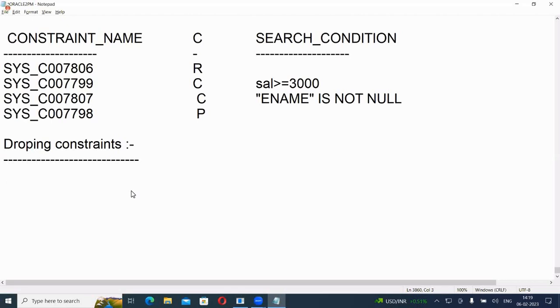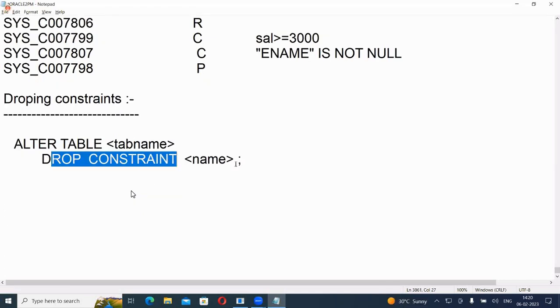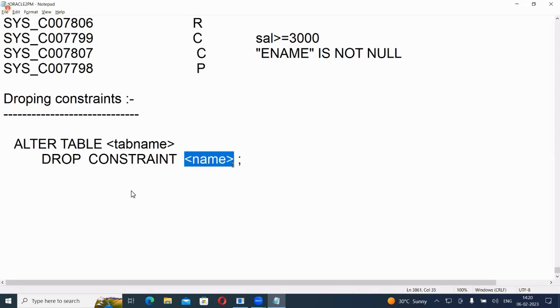What is the syntax for dropping the constraint? Alter table table_name, drop constraint constraint_name. For dropping the constraint, what is required? Constraint name is required. This is the common syntax for dropping a constraint. Where can you find this constraint name?